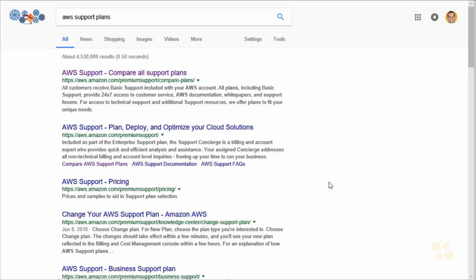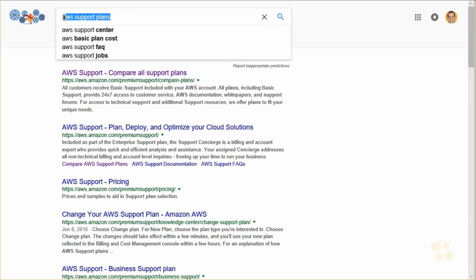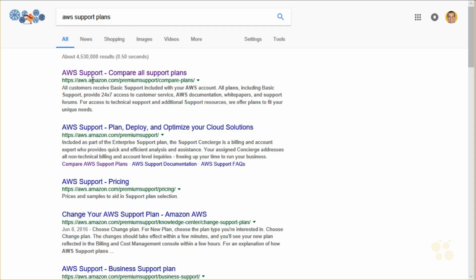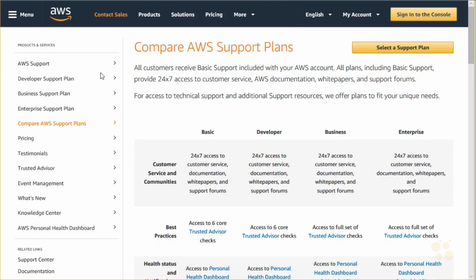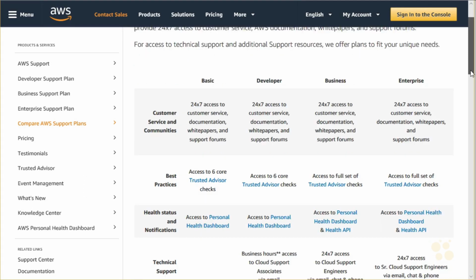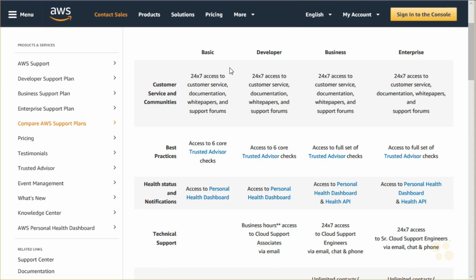So one of the first things that I want to discuss with you here is getting support from Amazon Web Services. Notice that I've done a search here on AWS support plans in Google, and the very first link is from AWS, so we can trust it. And when we go to the Compare AWS Support Plans page, you see that there's 4 levels of support that we can utilize. There's Basic, Developer, Business, and Enterprise.